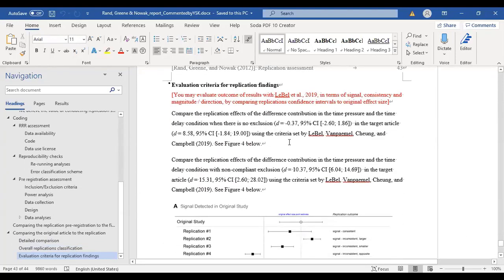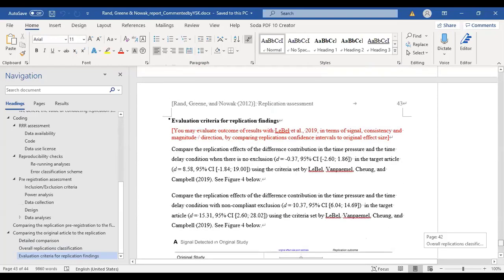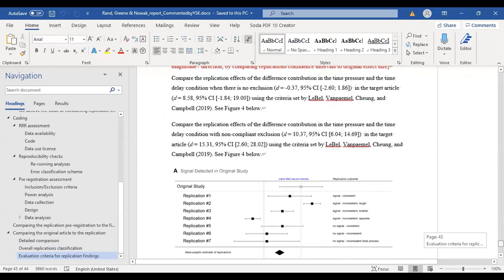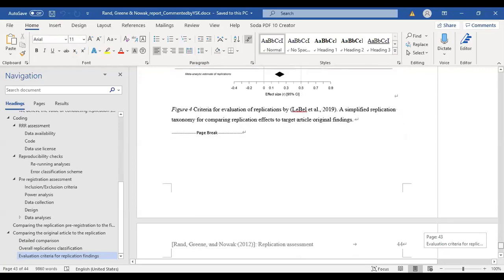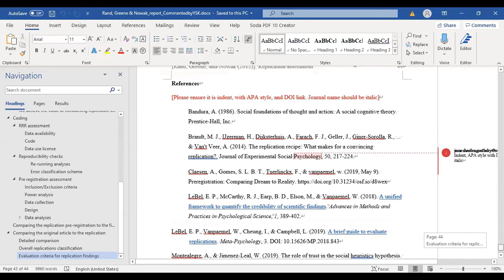And then you may evaluate the outcome of the results, LeBel et al. 2019, in terms of signal consistency, direction, magnitude, by comparing the replication's CIs with the original effect size. I will go through this in more detail later. And this part is important to ensure that your reference is correct, indented, APA style with a DOI link. You can find the DOI link with Crossref. And the journal name should be italic here. So here this should be italic.